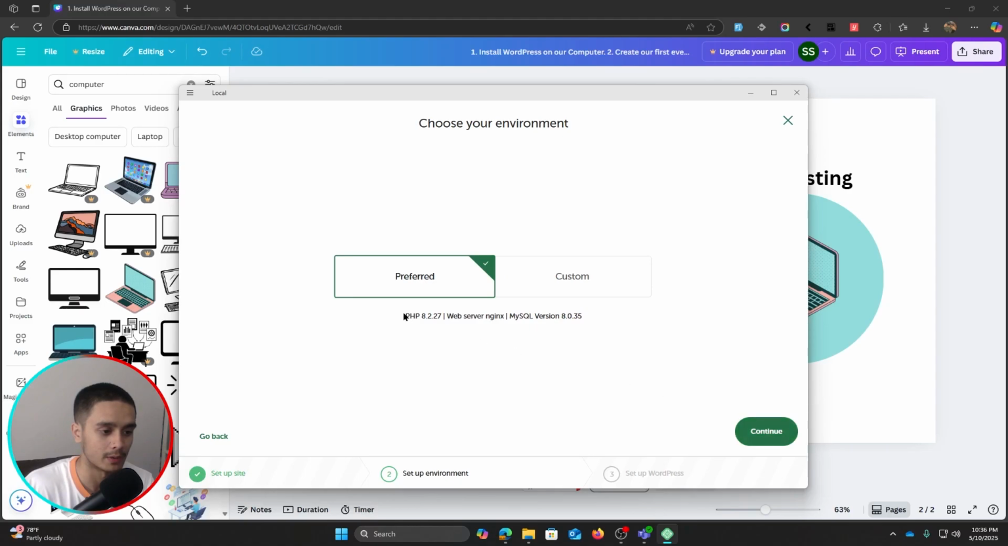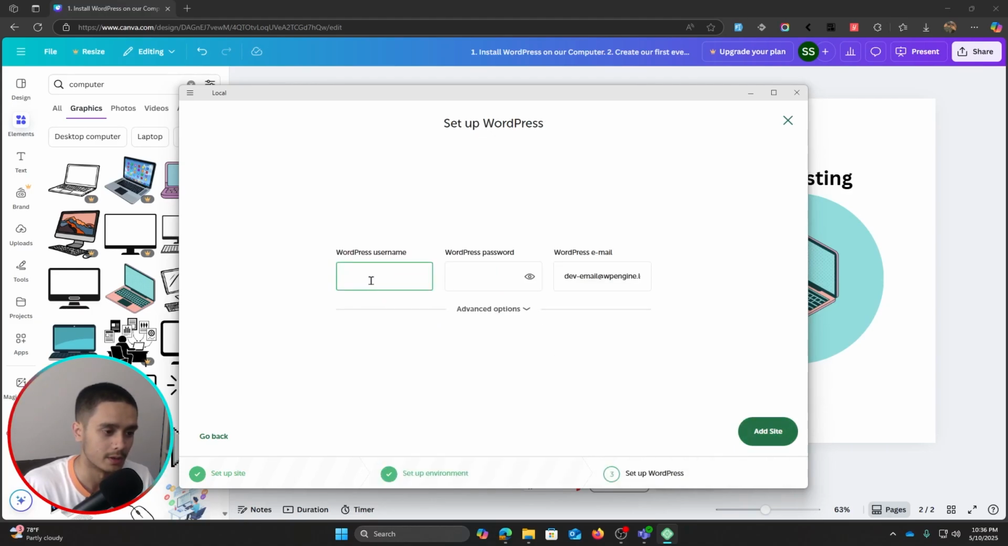You don't have to think about what PHP version, what web server, just leave it as preferred and you'll be good to go. Click on continue here. And now you need to set your admin username and your admin password. Now within WordPress, you can create users, and since you're the one making the site, you're an admin, a user who needs to be able to manage the website. So this is going to be your credentials to verify that you're an admin.